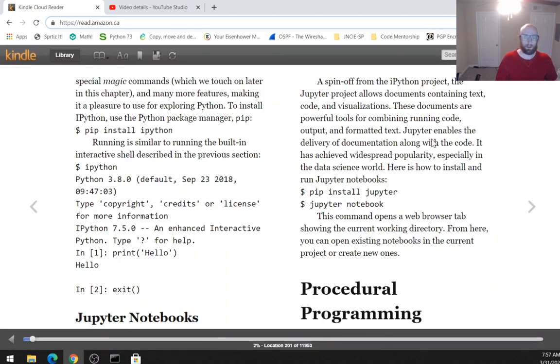I've got 2 minutes. Jupyter Notebooks, a spin-off from the IPython project. The Jupyter project allows documents containing text, code, and visualizations. These documents are powerful tools for combining running code, output, and formatted text. Jupyter enables the delivery of documentation along with the code. It has achieved widespread popularity, especially in the data science world. Here is how to install and run Jupyter Notebooks. This command opens a web browser tab showing the current working directory. From here you can open existing notebooks in the current project or create new ones.